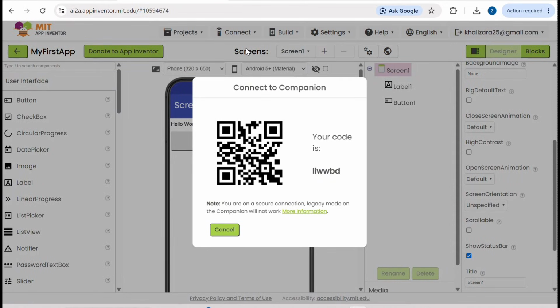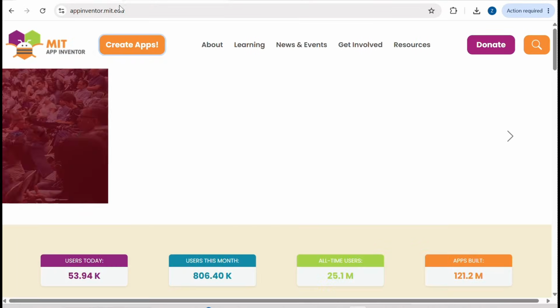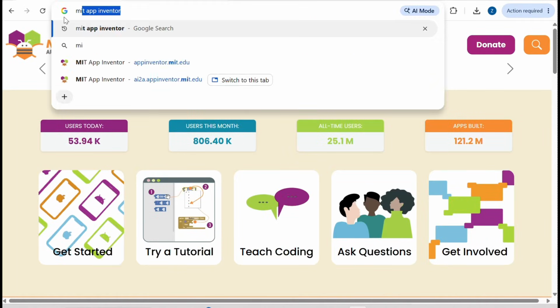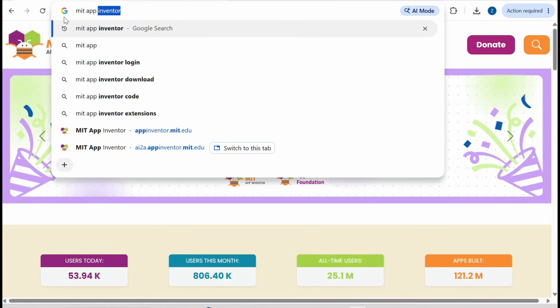Alright, so if you click on the AI companion, you have a QR code where you can scan this code, and it will take you to a live version of what you have built. So I have the app on my phone. Once you have the app, it's going to look something like this. Let me quickly show you. Let me just search MIT App Companion.